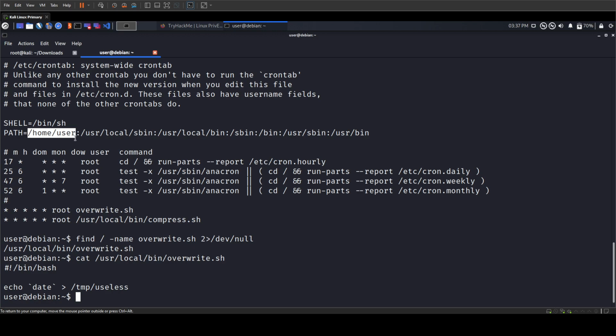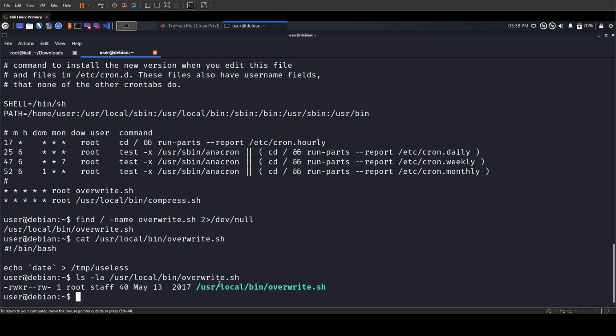Second option we have here is to look at whether this file is writable or not, whether we can modify it or not. In order to do that, we can simply do ls -la on this file. So definitely this option is also available. We have read and write permission for this file. That means we can modify it.